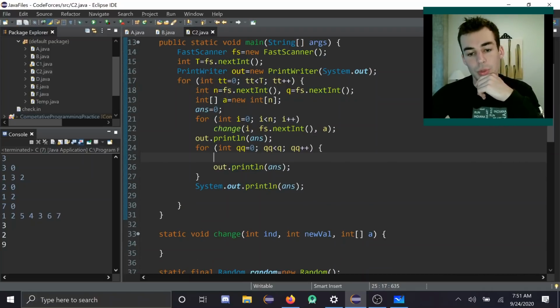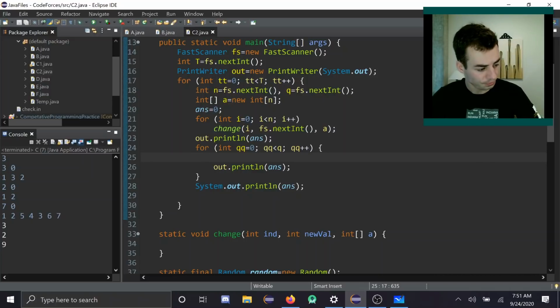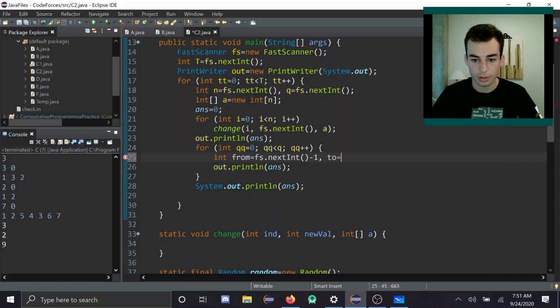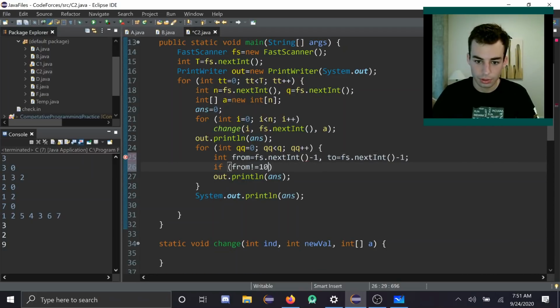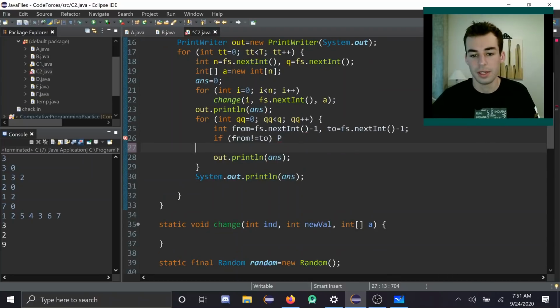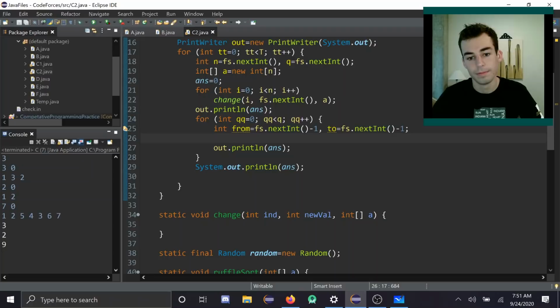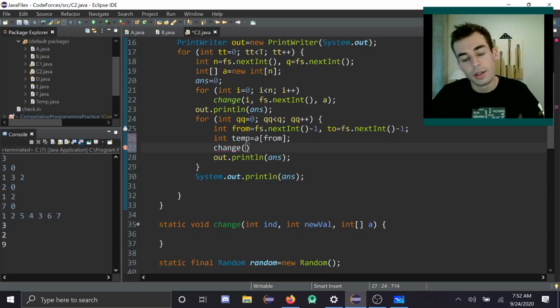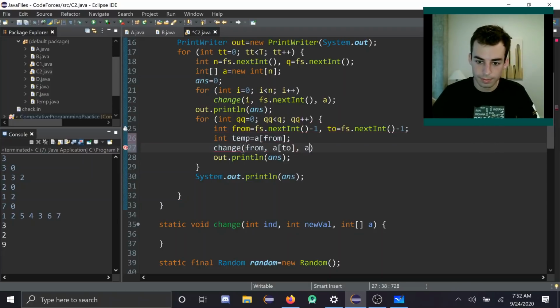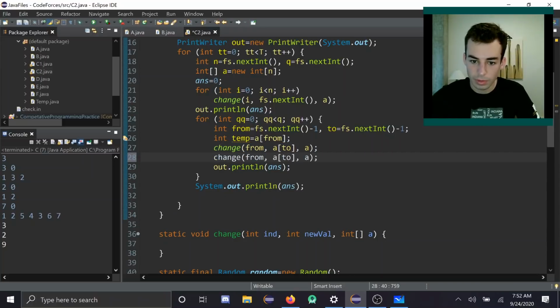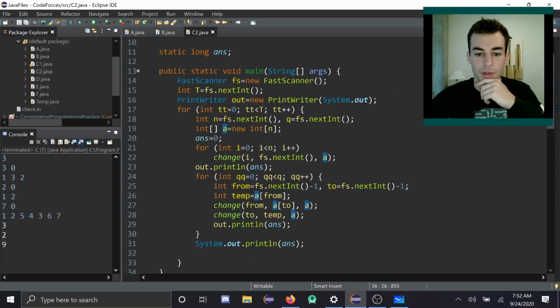Okay, now for each of these queries, we need to be a little bit smart about it. So int from equals this, int to equals this, if from is not equal to to. I mean, it should be fine even if they are equal, to be honest. So I guess just int temp equals a[from]. Then change from to a[to]. And change to to the temporary variable. And print the answer. Okay, so now we just have to implement this change method.